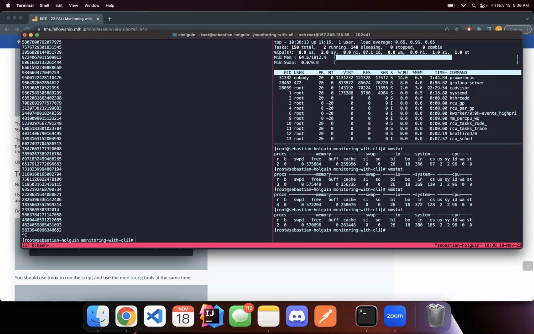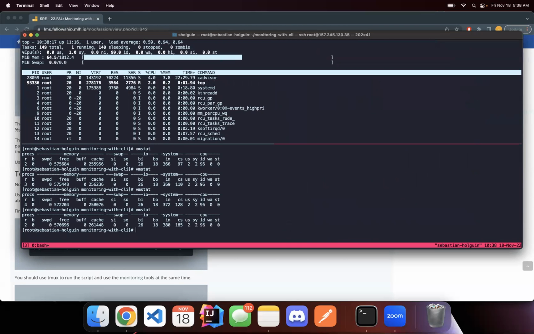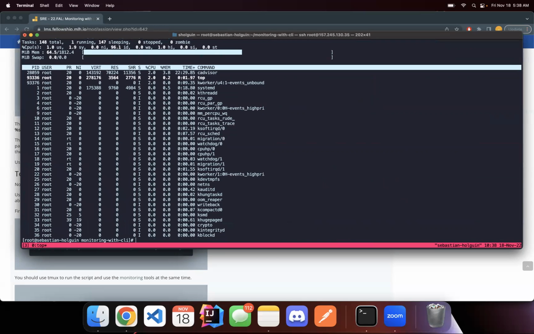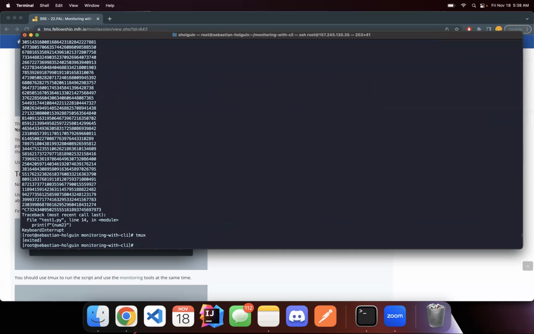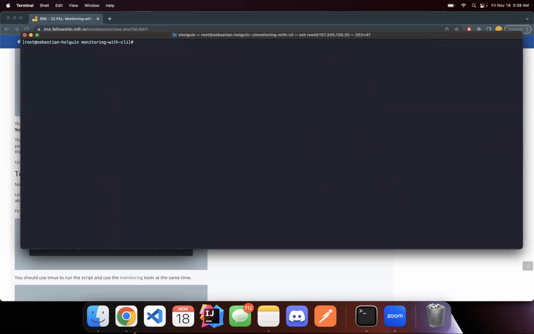We're just getting accustomed to CLI commands. So I'll just get out of this and let me clear that. So that was our first assignment.